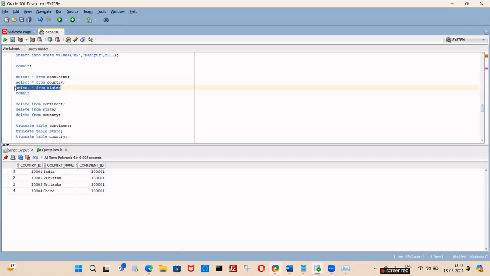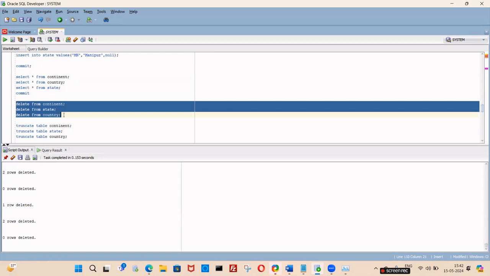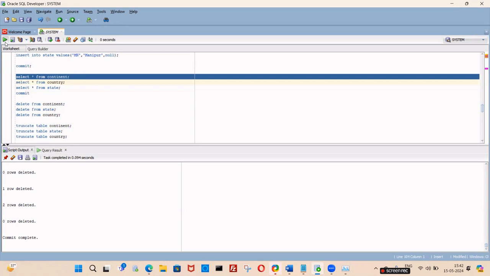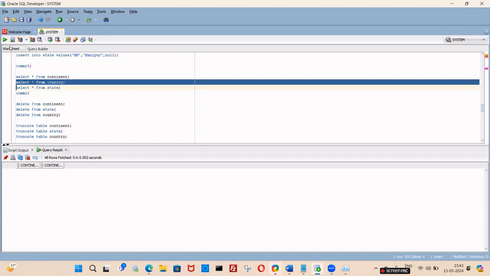But when we delete the data from continent, state and country, and do a commit operation after deleting it, commit complete, then when we roll back also the data will not be present. See, data is not present, in country also the data will not be present, and in the state table also the data will not be present. So I hope you have understood the differences.